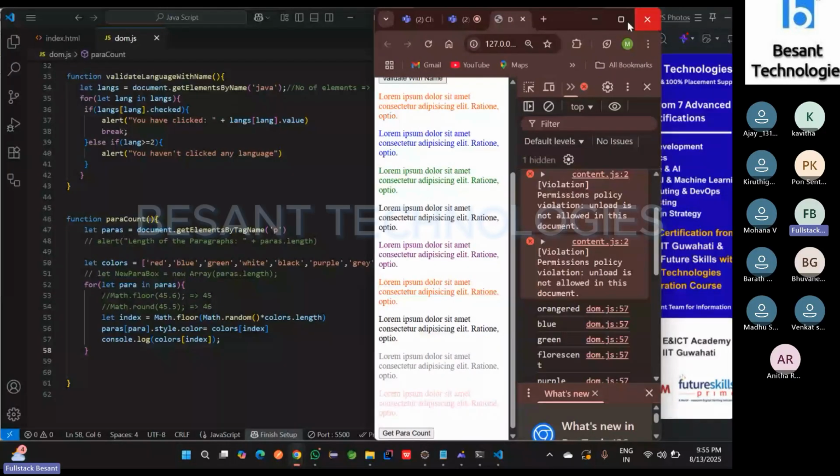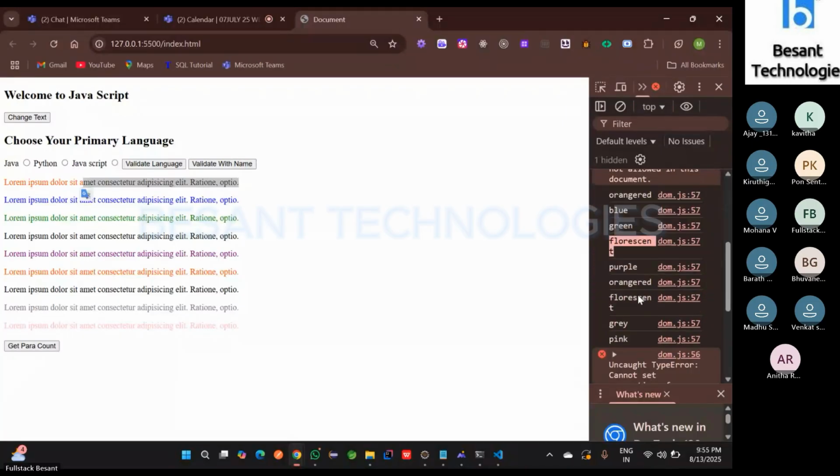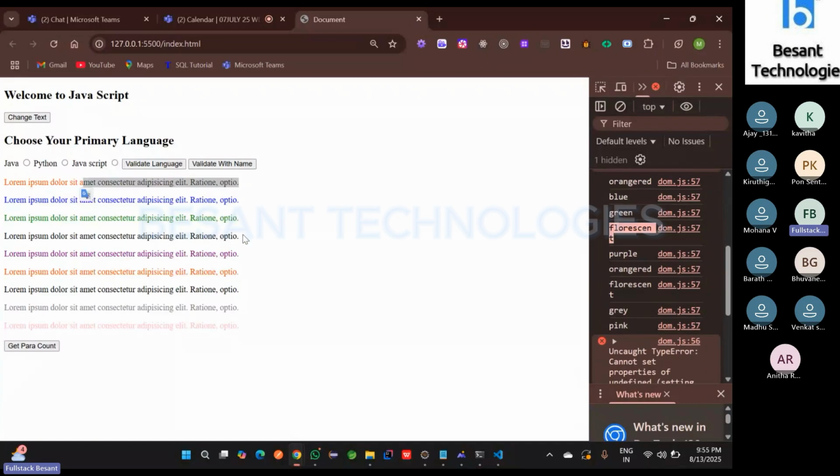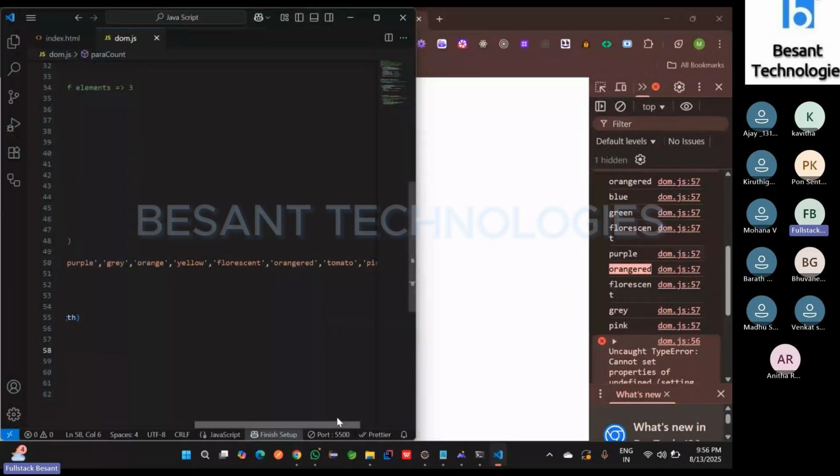Okay, first is the orange red. Next, blue color, green color. Fluorescent, we don't have that fluorescent, I think, here. Yes, we have got it in the black color itself, purple, orange, red. Again we have got the orange red for that one. And here it is pink, gray. For fluorescent alone, we didn't get the color. So it is just to make this one as violet and it will be visible.